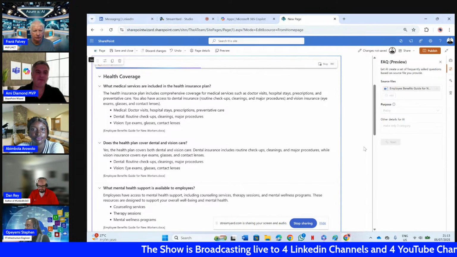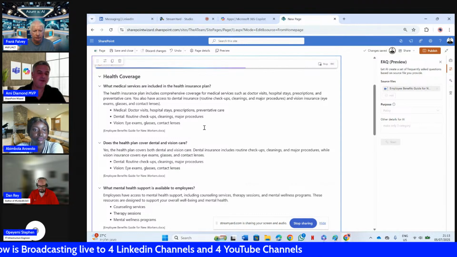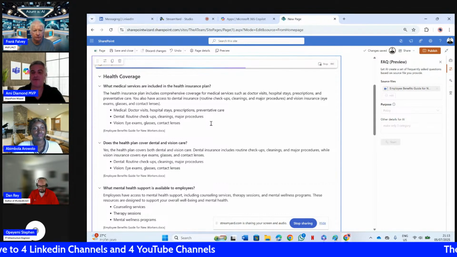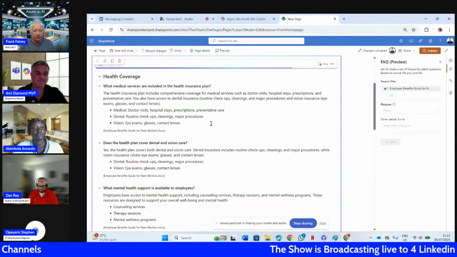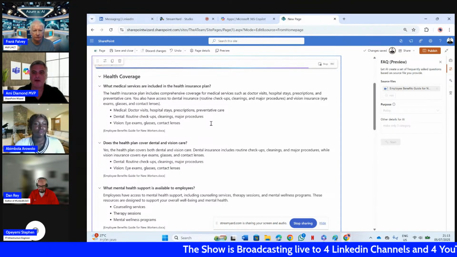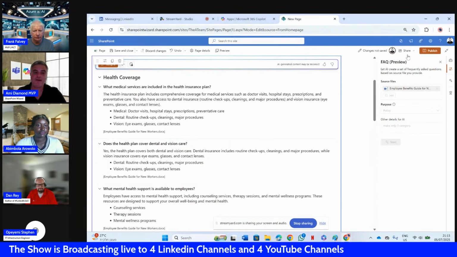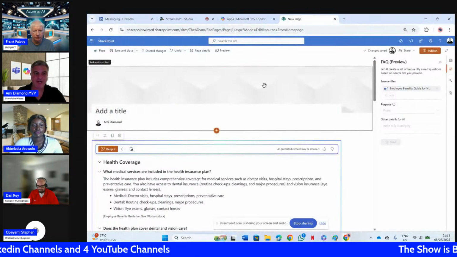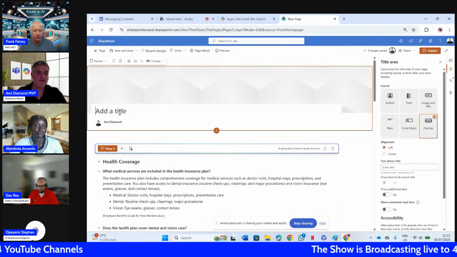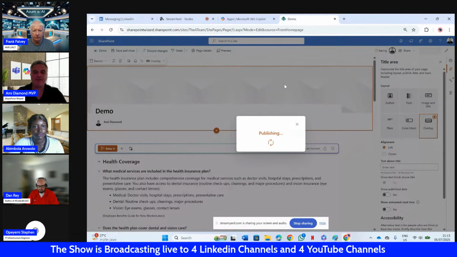I always recommend when using AI, always review the information, compare it to the source, and not rely on it as if it's perfect. Currently it's in targeted release, and eventually I believe it will also be in GA. Here I only need to give a name. I could add an image here and just publish it, and the page is ready.